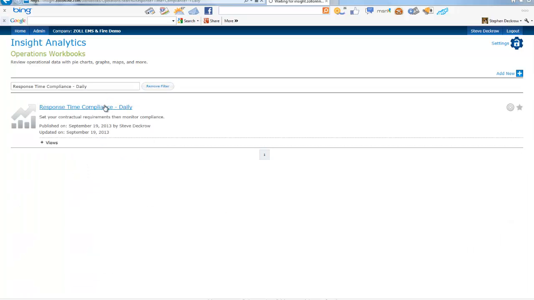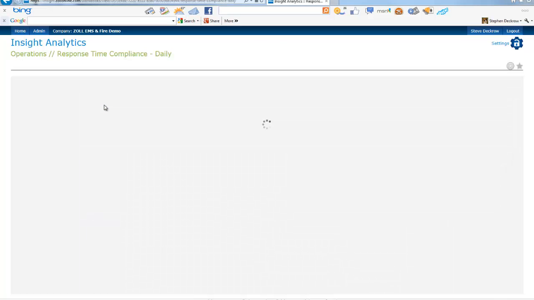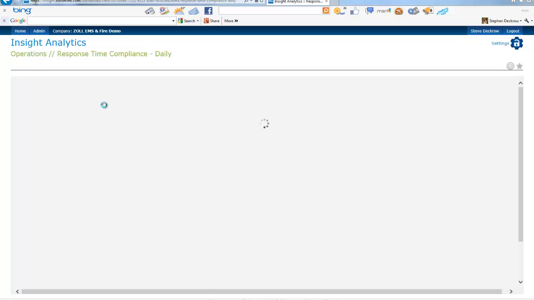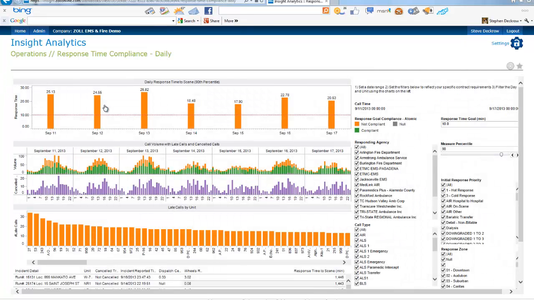Now, the goal of the Response Time Compliance Dashboard is to be able to set up your contractual requirements and then monitor your compliance from day to day. When I first come in here, you can see that I've got a bunch of filters over here on the right-hand side, and I've got some instructions up on the top.